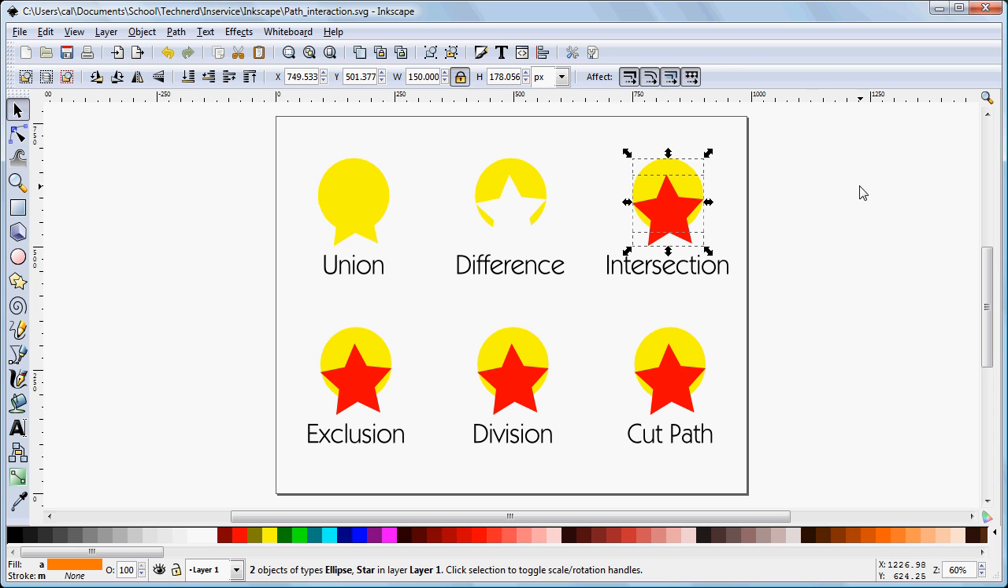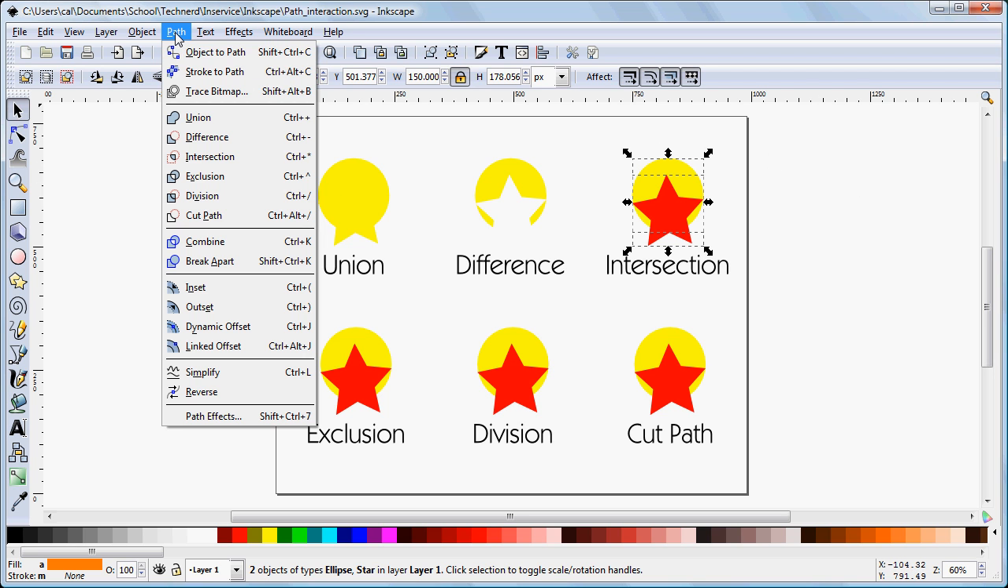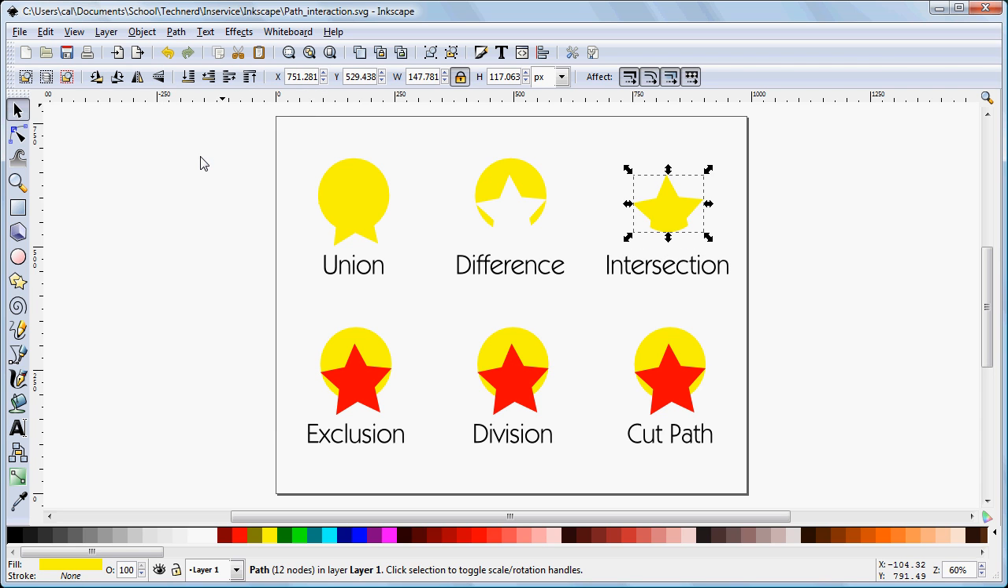Now, if you know anything about set theory, you'll probably know how this one behaves. If we go Path, Intersection, and indeed what's left are the points that were shared by both objects. So in a way, it's the opposite of union. Union includes all the points in either object, and this one only includes the points that they shared. Again, it acquires its color from the object that was in the background, the primary object. Let's see how exclusion works.